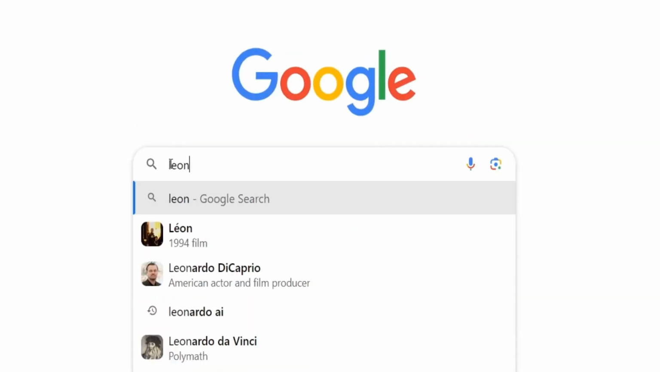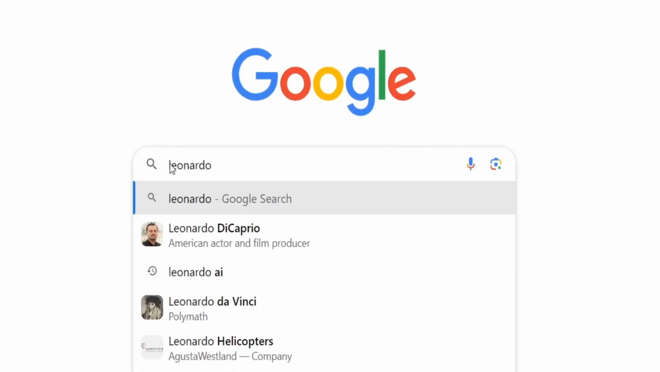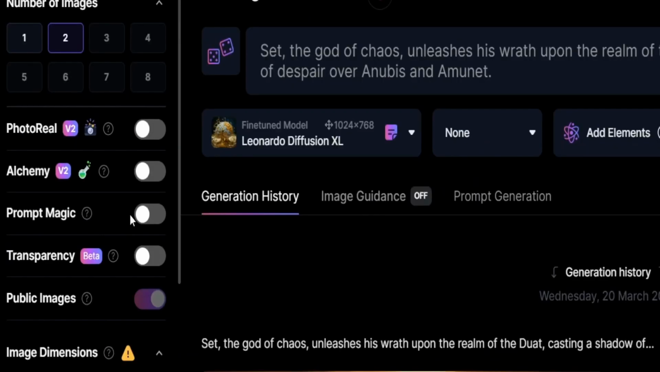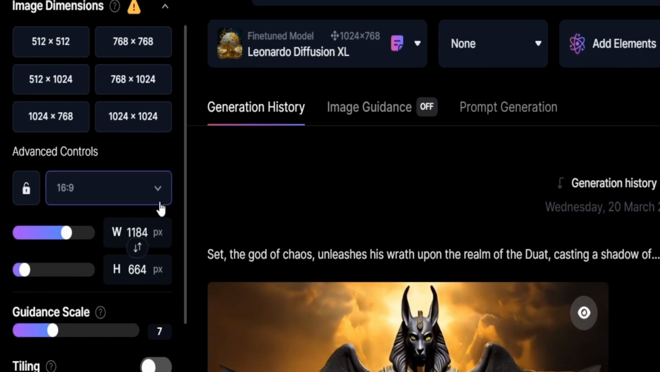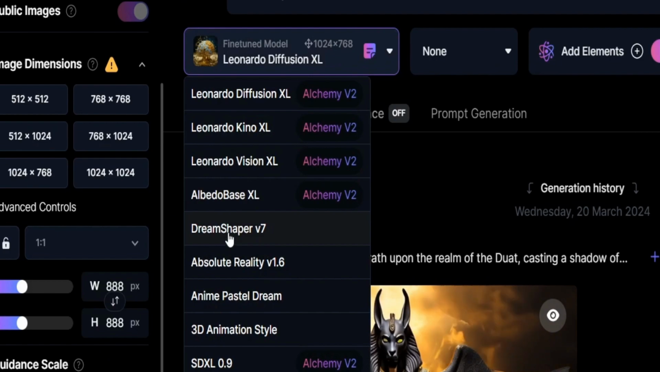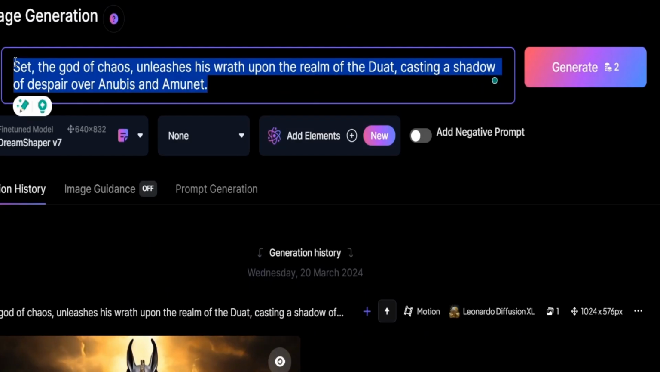To create a logo, we will be using Leonardo AI. Just go to Leonardo AI and click on Image Generation on the left. Prompt magic should be turned off. And down here in the Image Dimension section, you will select 1:1 aspect ratio. Here, choose Dream Shaper. And here I will put my prompt.